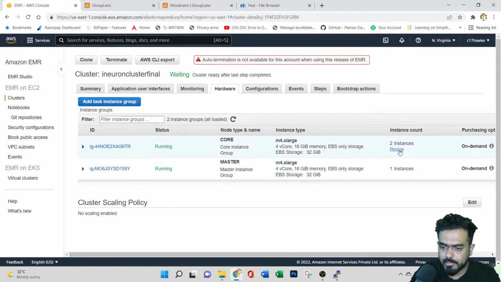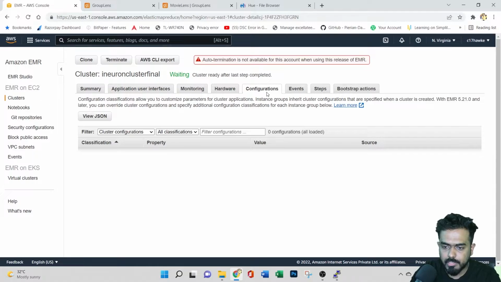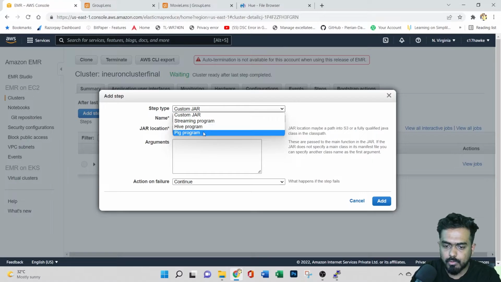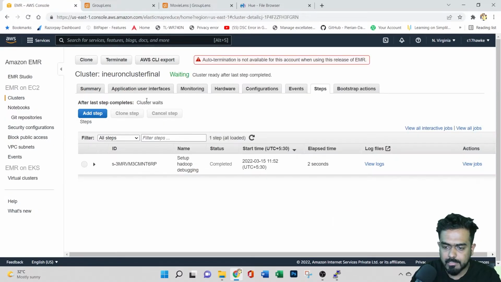If you want to resize, you can just resize here. So it's all the configurations. Events, this is the steps. If you want to add a new step, you can just add it. If I click to add step, I need to upload the Hive program and Pig program, then it will directly add those particular steps.